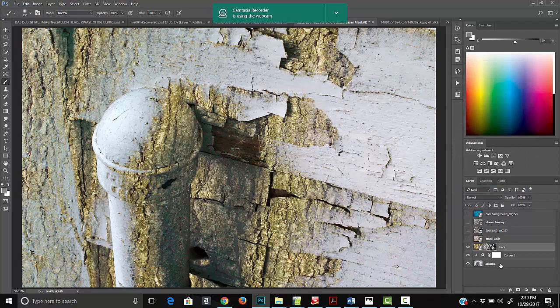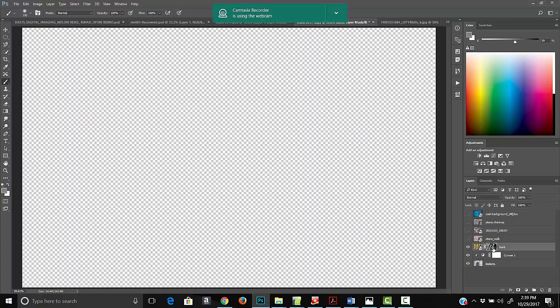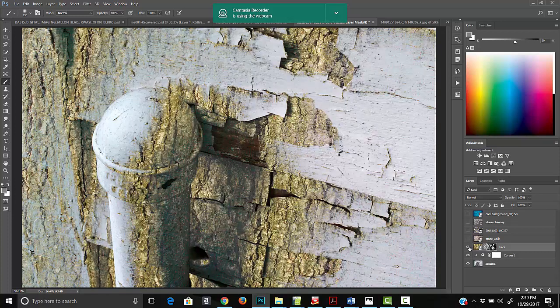I'm going to click OK there. And you see I can look at that layer mask by alt-clicking on it. So this is what my layer mask looks like. Where it's white, we see the bark. Where it's black, we see the background image. All right, so that's an example.